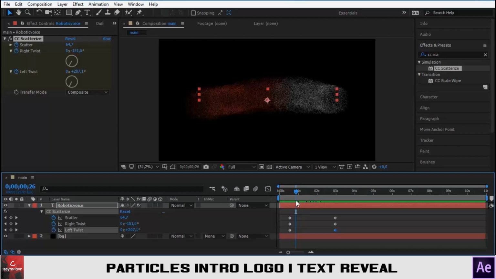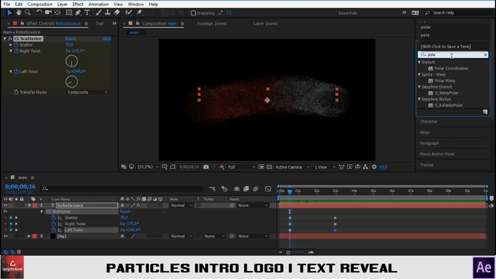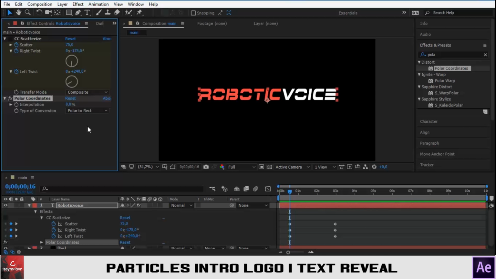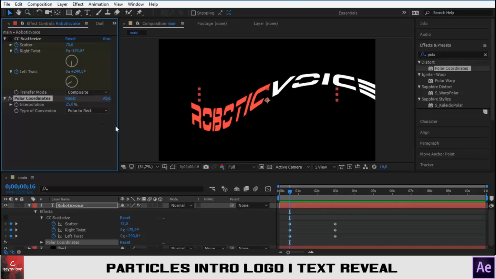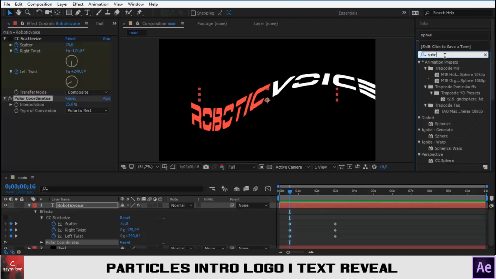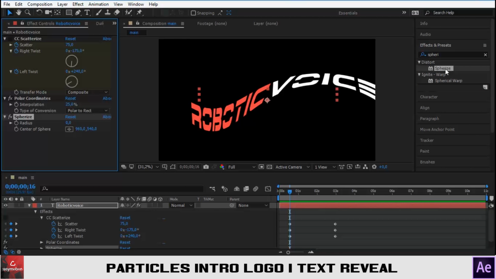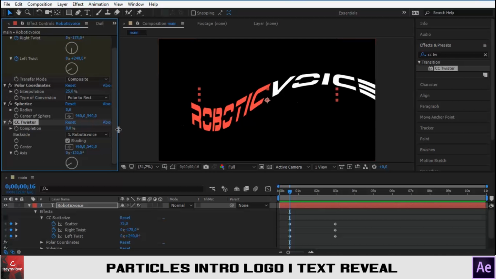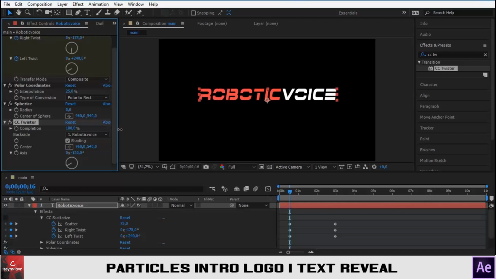Press U to see all the keyframes. Then go and search for Polar Coordinates effect. Add the Scatterize and CC Twister effects. Put the completion in the twister effect to 100.